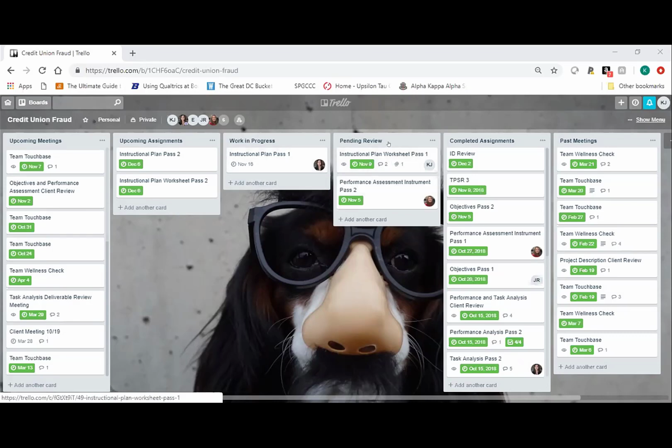From there, items moved into a pending review status, and this was pending an internal review by the team. Once an item had been submitted, it moved into the completed assignments list. And then past meetings is where we tracked a meeting after it had taken place. Now, with each of these lists, you'll notice a number of items below, and these in Trello speak are referred to as cards. So for upcoming meetings, each of these cards represents a single meeting that is pending.